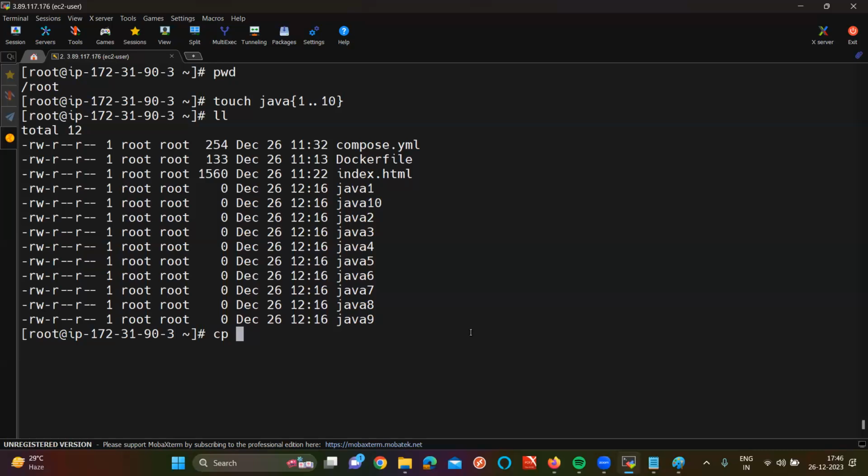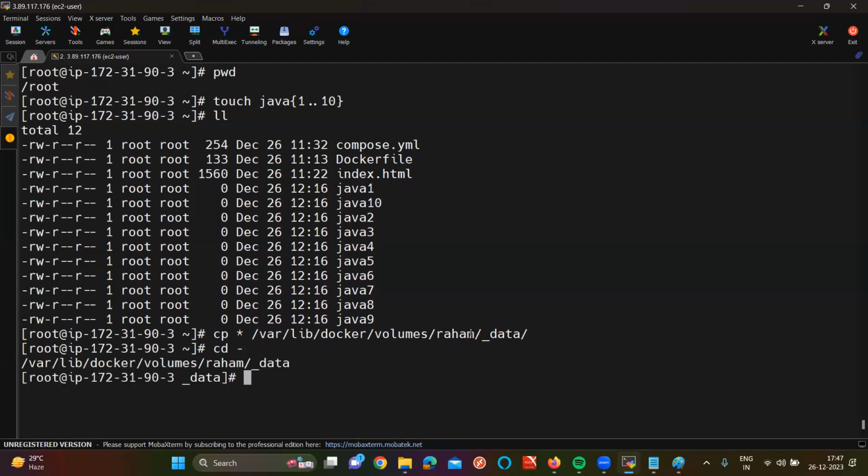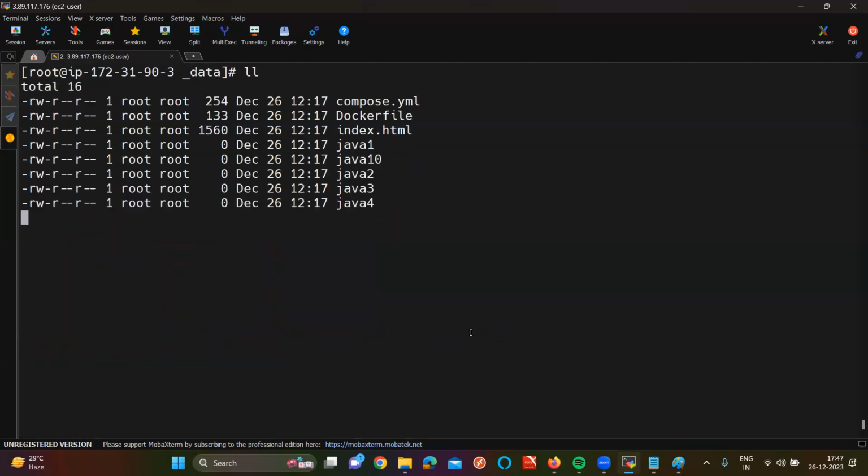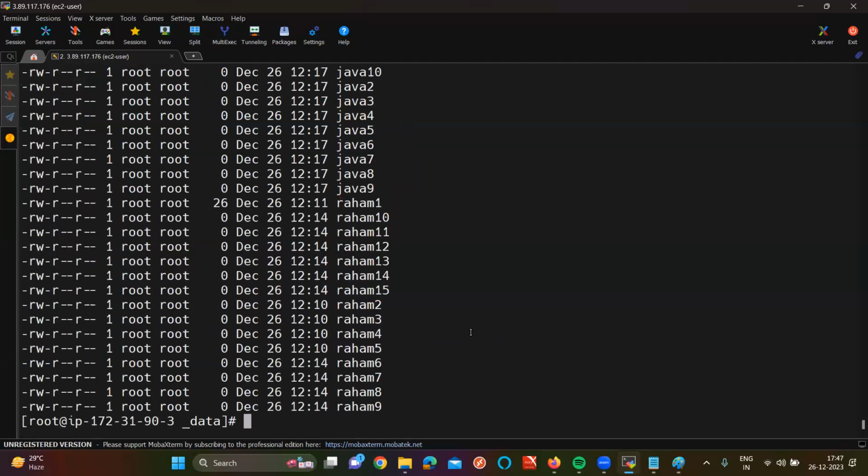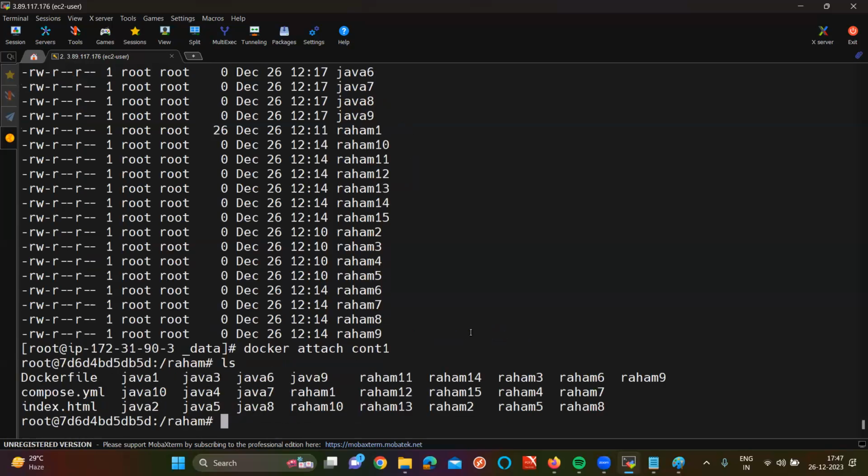How to transfer? Copy all files to /var/lib/docker. Inside Docker, I want to store them in volumes. What is the name of the volume? Raham. Just transfer it to the data directory. It is a default path, you need to remember. Now all files are copied to that path. If you want, I can show you whether all the files are copied or not, sir. Now automatically all these files will be attached to container number 1 also. Are you seeing the Java files here?